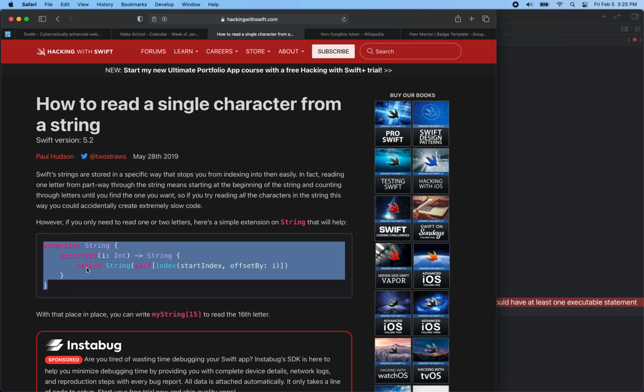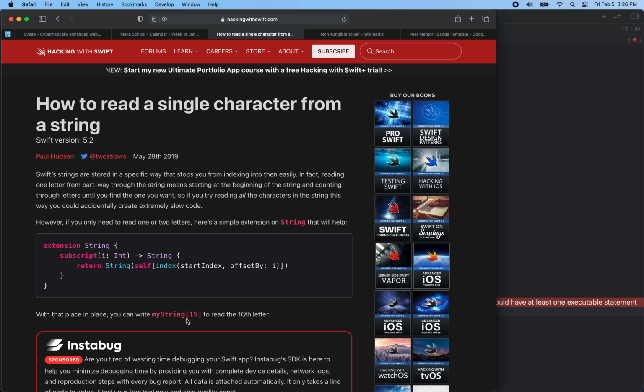He's got this little extension here, and I'm going to just borrow this extension, right? So using the extension here, you can use the subscript. An extension is basically like adding a new method or something to one of the built-in classes or structs, right? So string is a built-in struct, and the subscript is going to add a new feature to it, right?